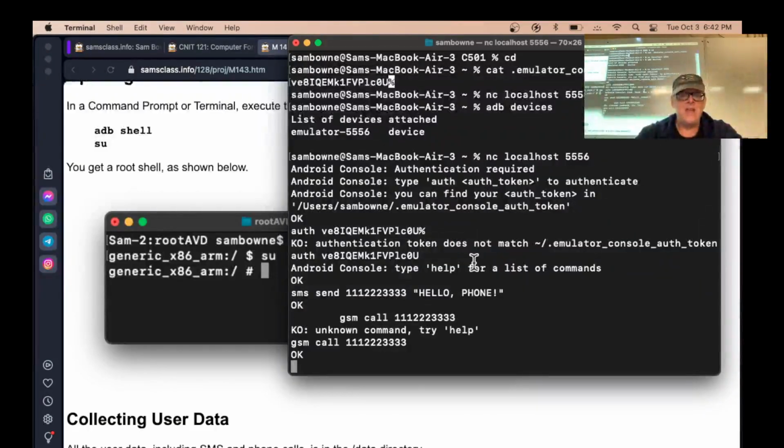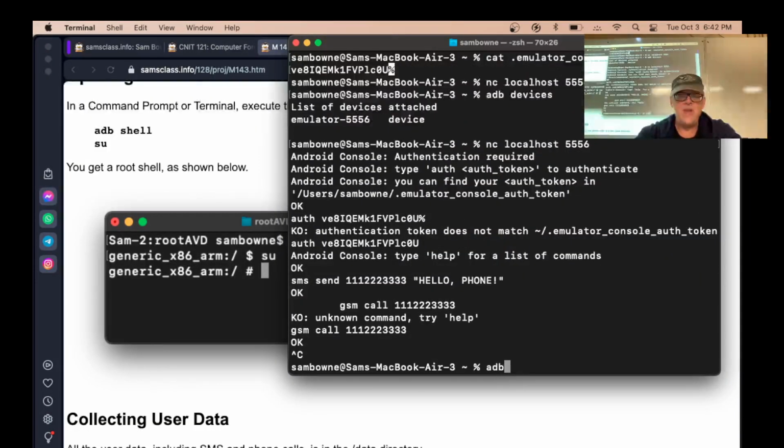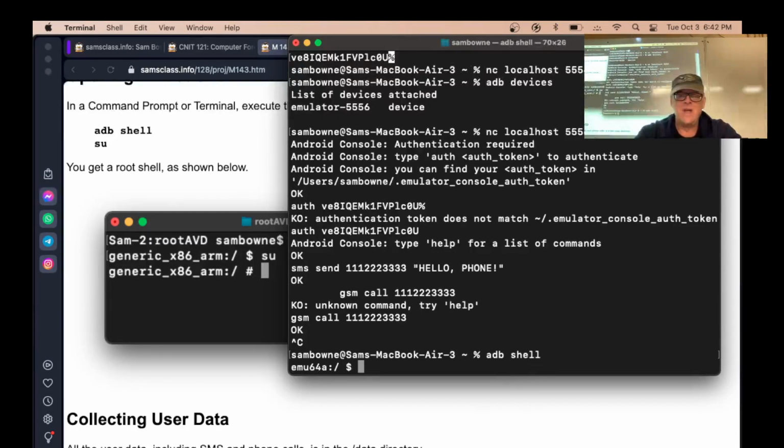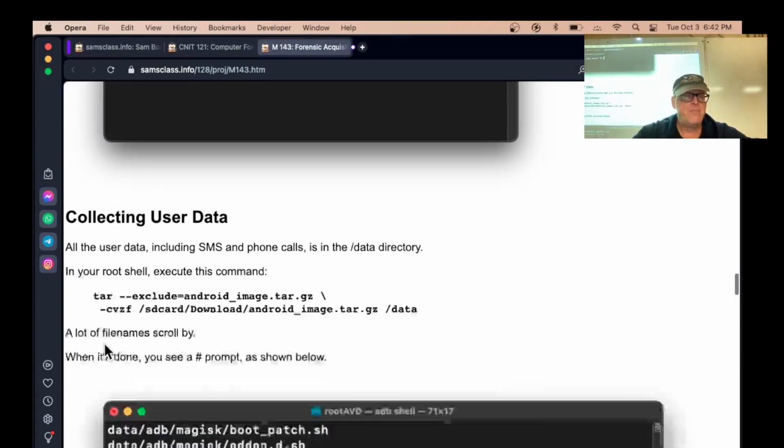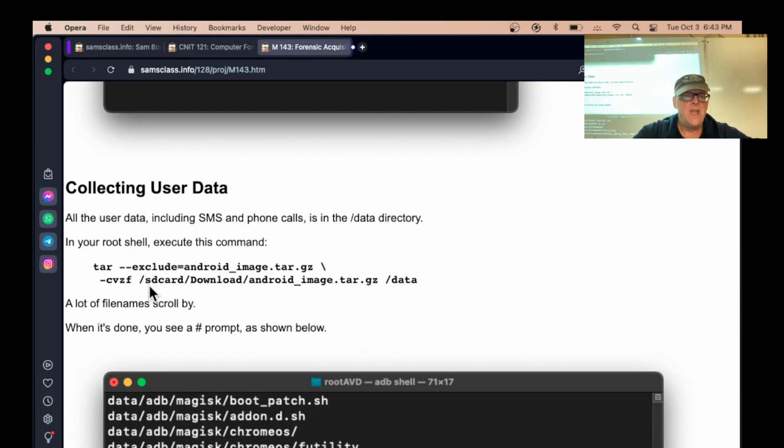So now I get out of here, Control C, then adb shell, and then su to be the superuser. And now what I did was just a tar excluding itself, and I'm going to put it on the SD card, download, and I'm going to copy the entire data folder into that. That's what this command will do. This command will take all the contents of the data folders, except for copying the file I'm creating right now, which would be an endless loop and grow forever, and put it in a file on the SD card download folder called androidimage.tar.gz. That's just a simple way to do it.